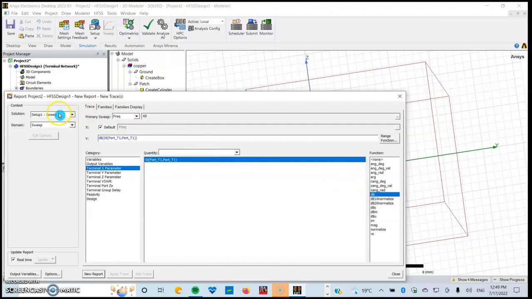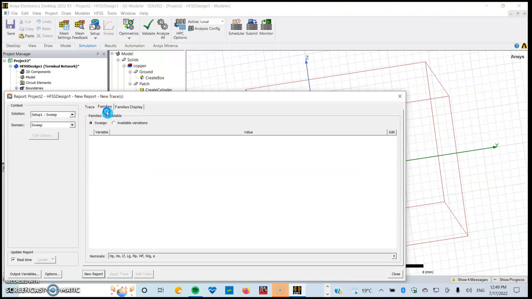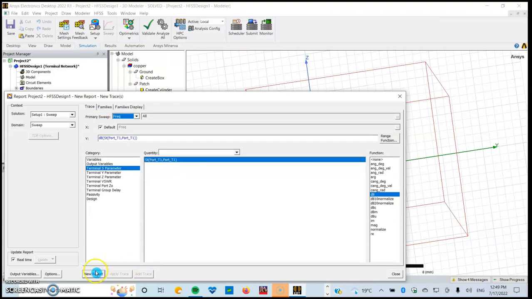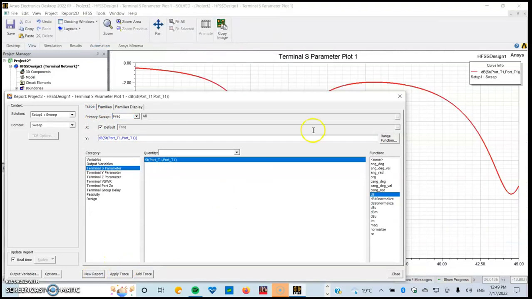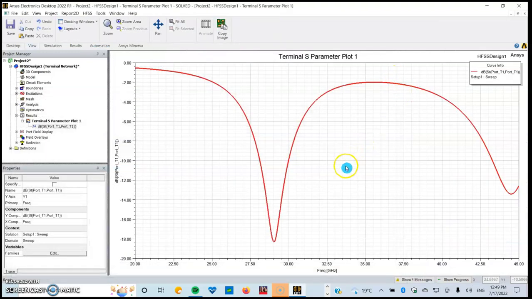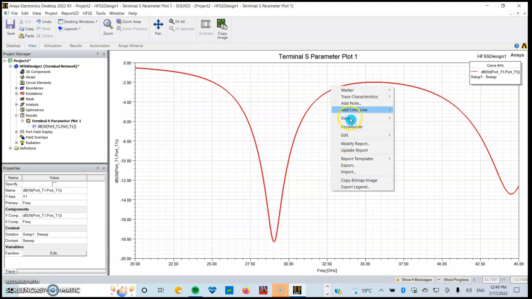Make sure that you are on the sweep, not the last adaptive or adaptive passes. Select the sweep so that you can plot all the frequencies from 20 to 45 as you have selected. And in families you don't have any parametric analysis going on, so you don't need it. Just click on new report. You will see your S parameters. So now you can see your S parameter here.